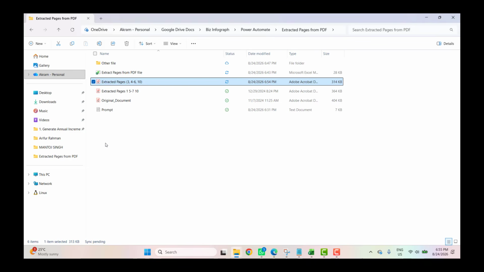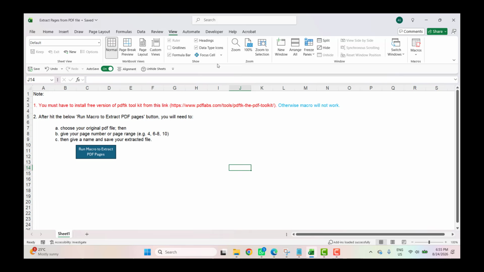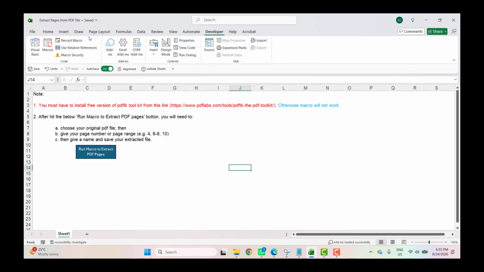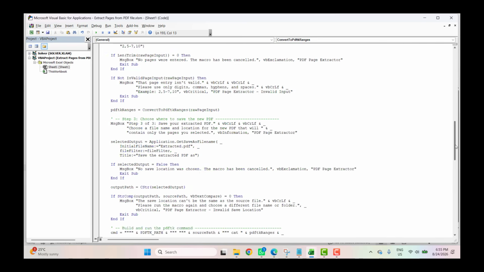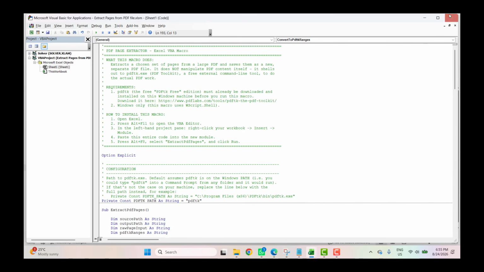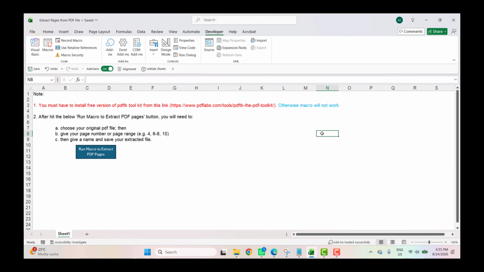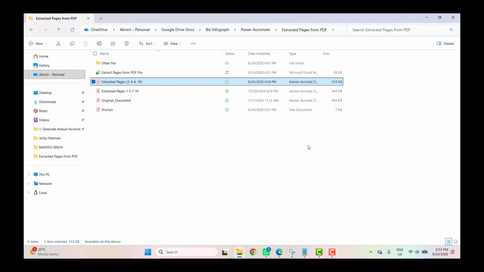To get the macro, our main macro is here. If you go to the developer tab and open Visual Basic, our macro is here. Now I will generate this macro from the beginning. So now I will close this file.